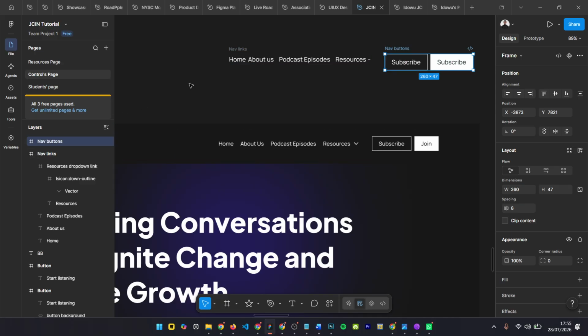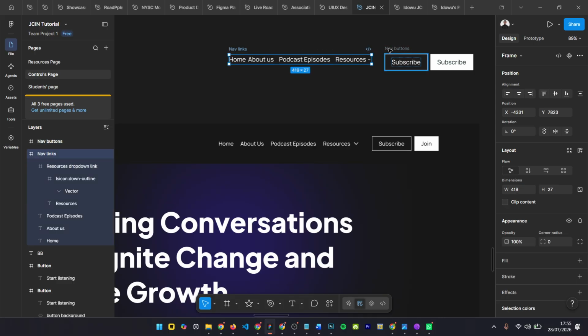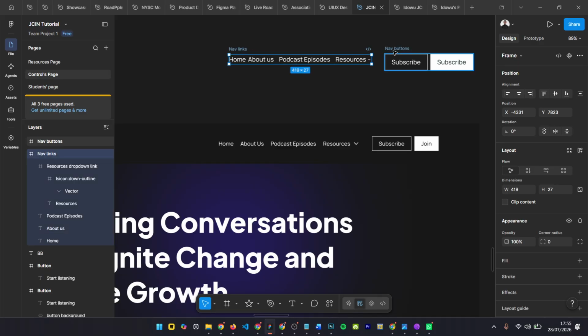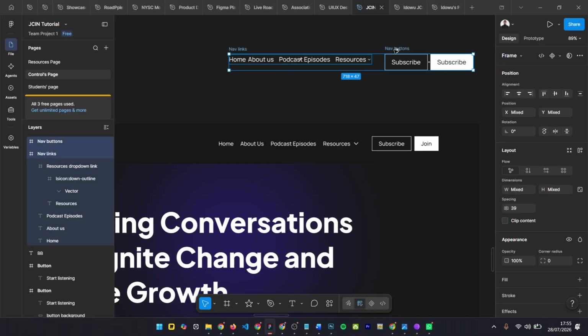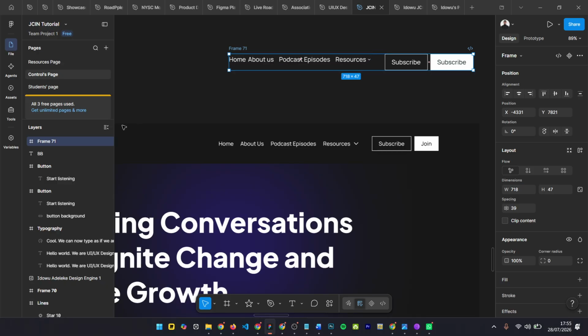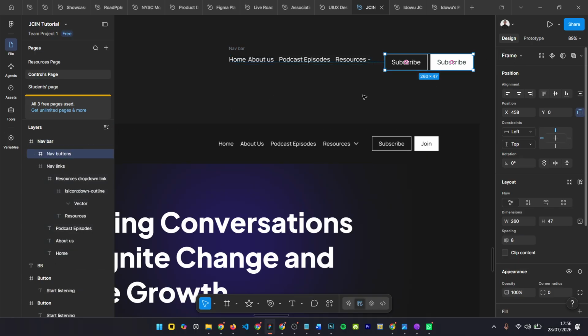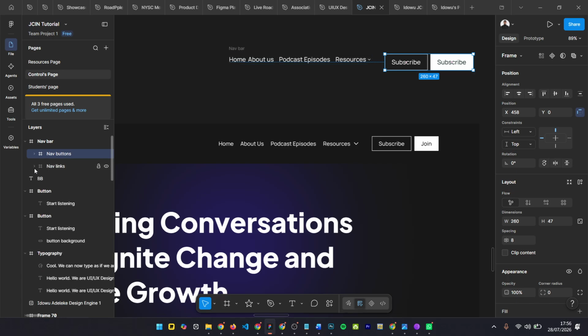All right. And all of this together, click on these nav links, these nav buttons, and then Ctrl, Alt, and G. So group them, and let's just call this one nav bar. Okay, nav bar. It's only one. And inside this nav bar, we have 2 items, right? See the way I'm organizing them. We have nav buttons here, and we have nav links here.